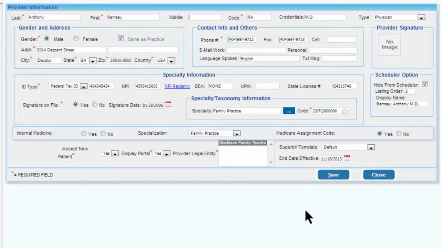But the provider's historical appointments, charges, and clinical records will remain in the system until this date. Going forward, this provider's information will not be available in any of the drop-down lists in the scheduler, the reporting, or the clinical side, so that this provider is considered as an inactive provider.